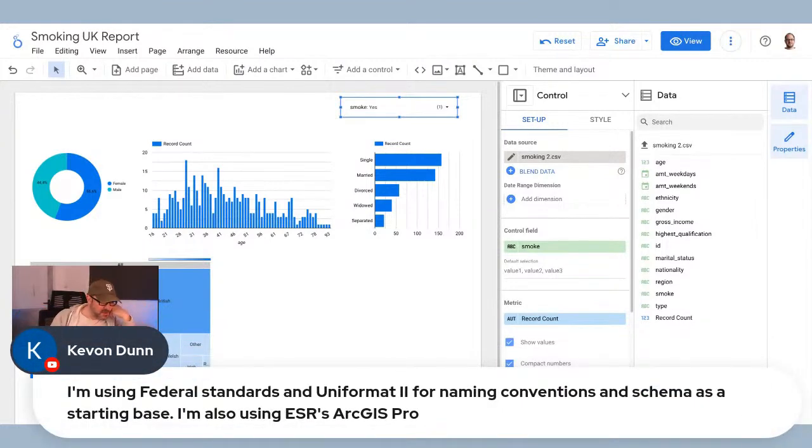I'm using federal standards in Uniformat 2 for naming convention and schema as a starting base. I'm also using ESRs. I don't know what that is.